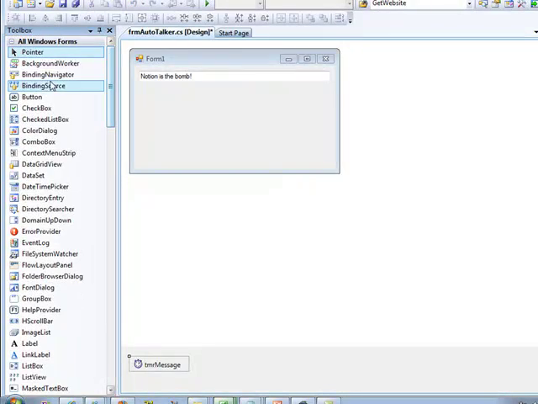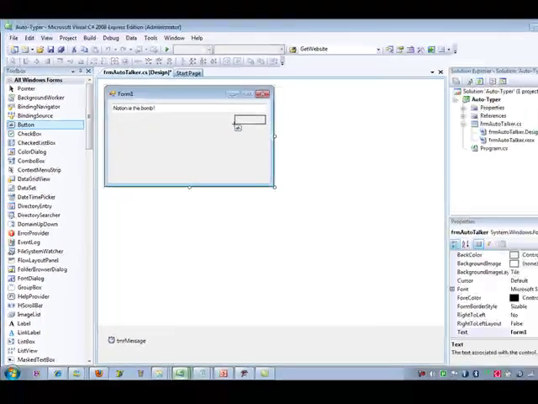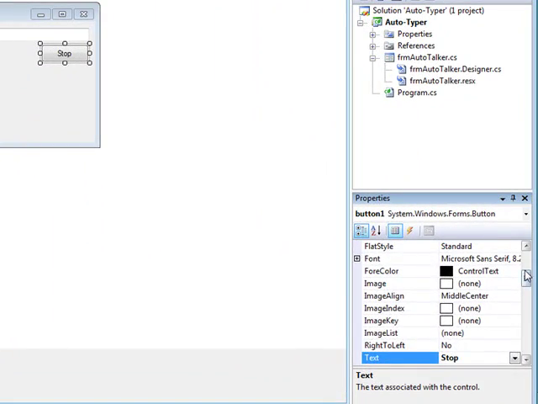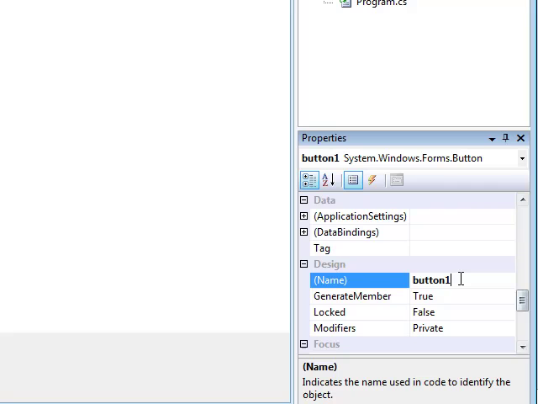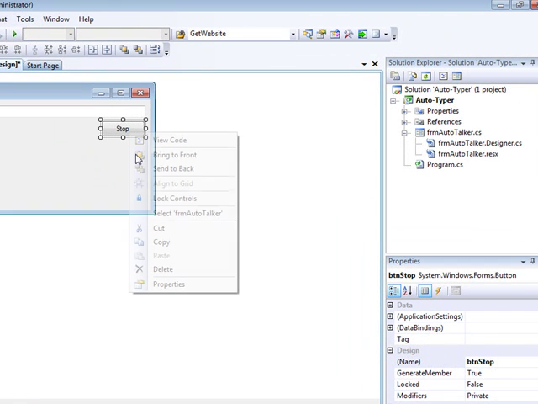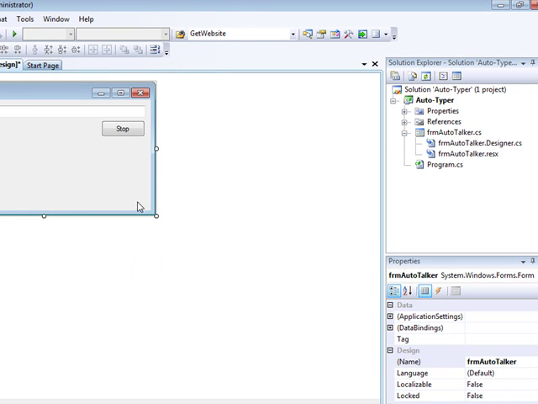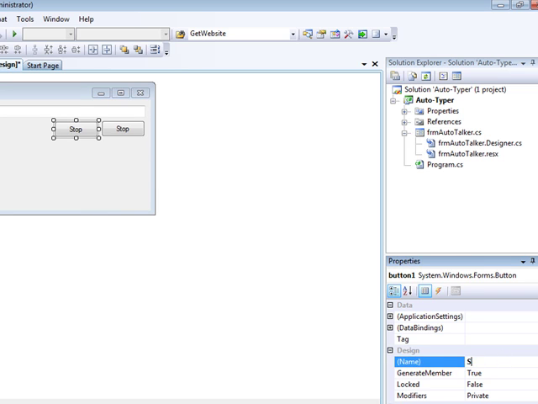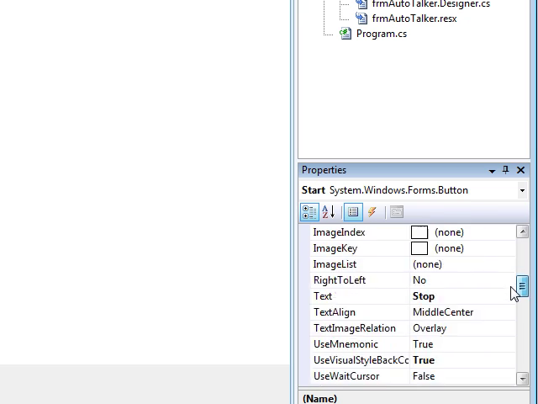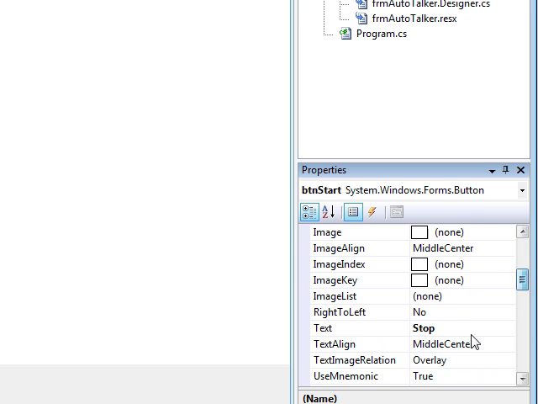Now we need to add two buttons, the start and the stop one. So I'll make this one the stop one, and I'll name it buttonStop. And now we need another one, so I'll name that buttonStart.